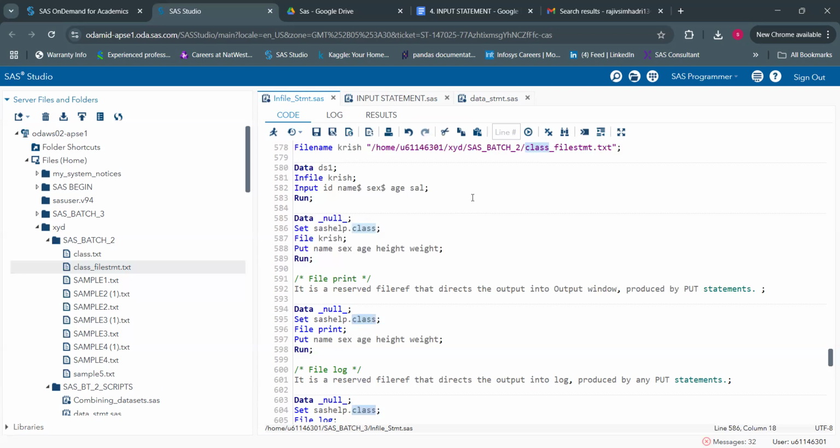Before using the _null_ statement, we change the name of our text file, what we want to output as. I changed it just for convenience and to understand. For instance, if you have a different name, just mention another filename statement, mention a new file reference name, and use it here at the file statement. It's as simple as that.